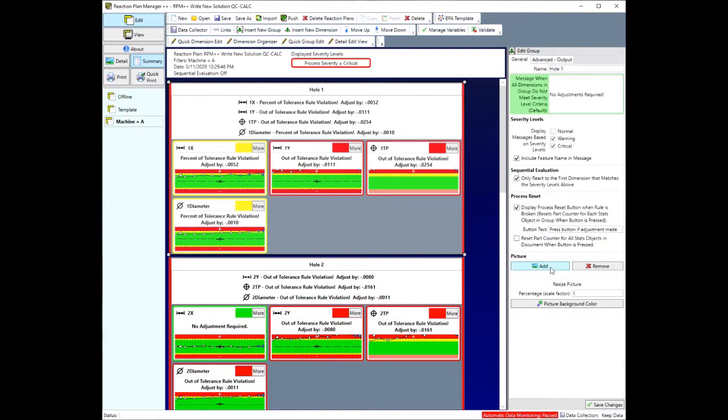I can add a picture to the group. This really applies to the detail view. I'll talk about that in a little bit. And the rest of these menu selections, the rest of these settings really are pertinent to the detail view.